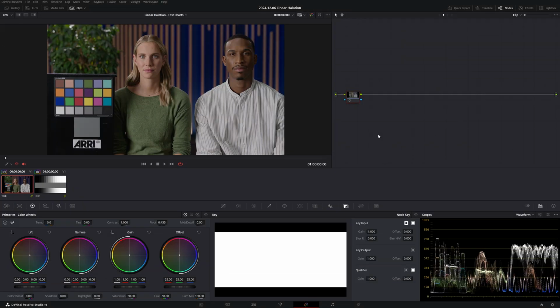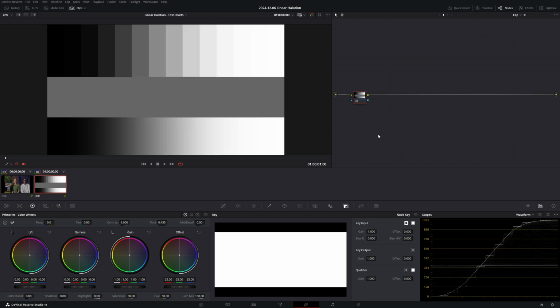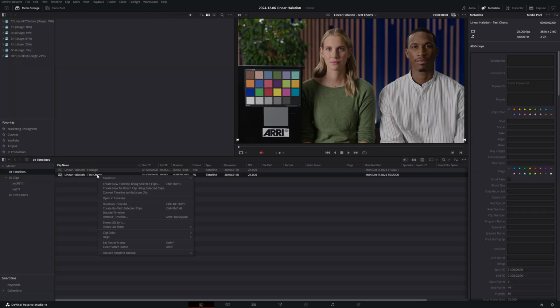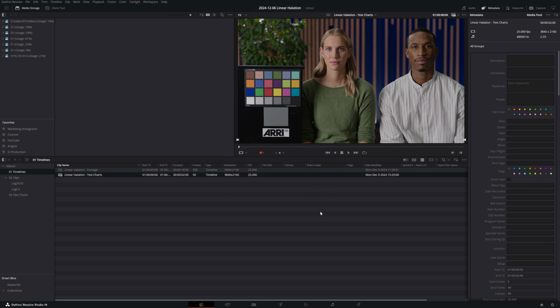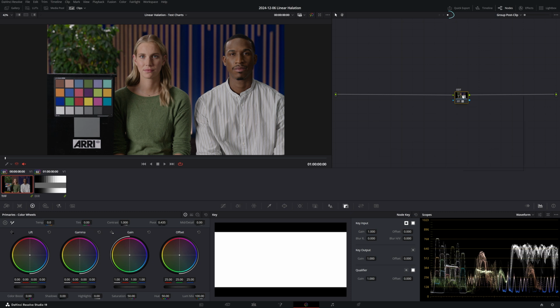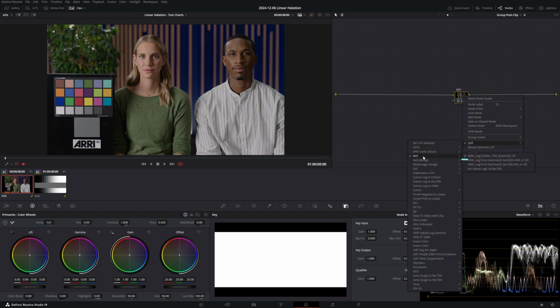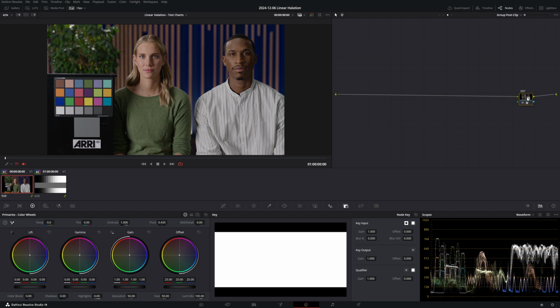To give you a brief overview of my setup, you'll see we're working with two test images today in ARRI Log C3. My timeline color space is set to ARRI Log C3 as well, as this is my preferred working color space. In the group post clip, we have an ODT that outputs to Rec 709 Gamma 2.4. Now let's start building our halation in Linear.